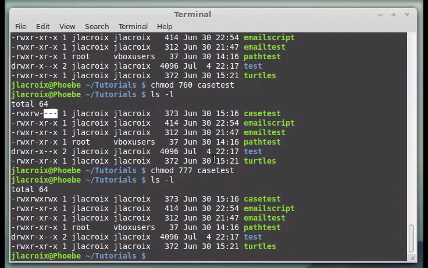So you can manipulate this any way you want. For example, you can give everybody read, so 444. You can give a user full access and everybody else nothing, 700. Or 722, which is read, write, and execute for user, and the 2 is just simply write. So the group has W, other has W, and so on. So basically you can modify that any way you want.